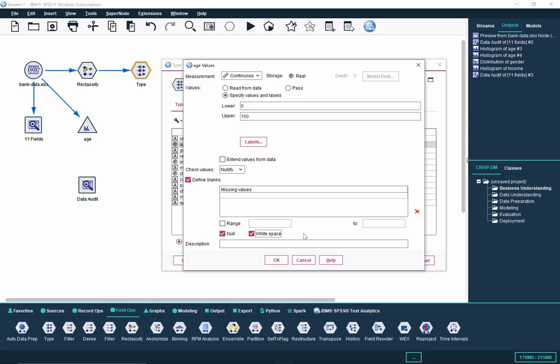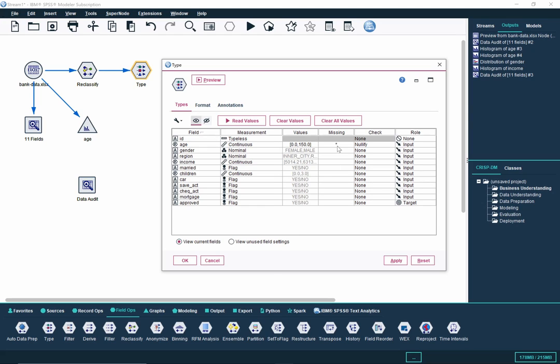So you have to come here, specifically say, if there are any white spaces, do consider them as blanks, which we consider as missing values here. Okay, so please do pay attention to this, especially if you're working with text files or CSV files. We hit OK. It put an asterisk here. That means you've defined the missing values for age. Okay. So again, let me hit OK.